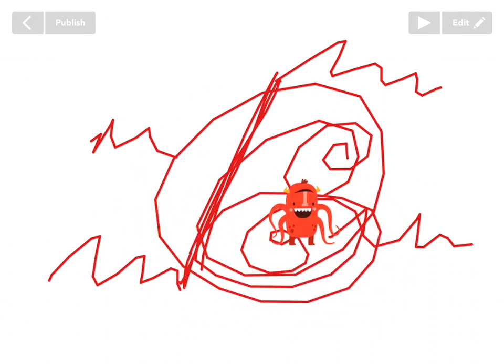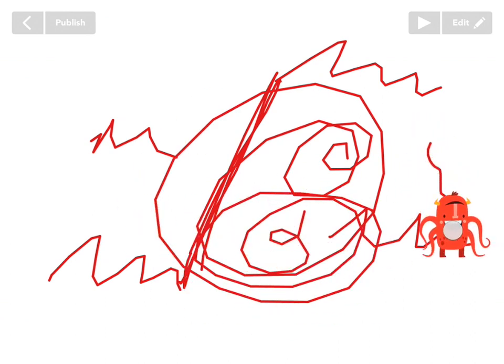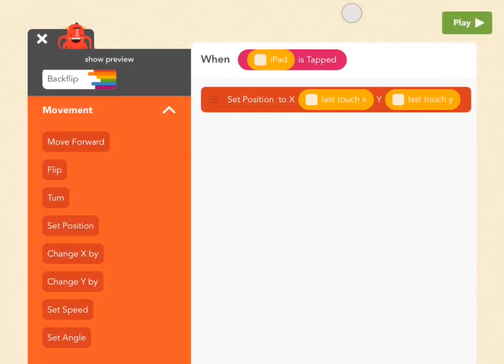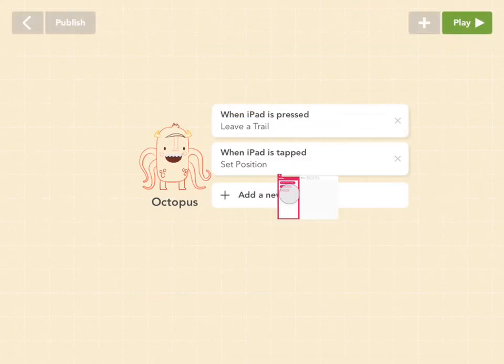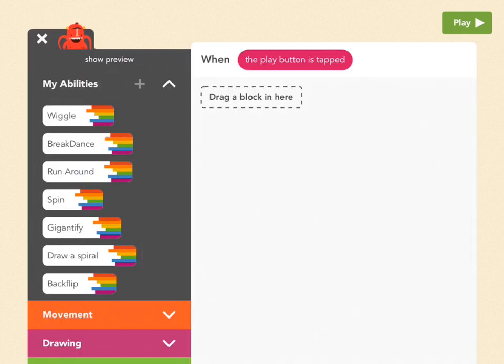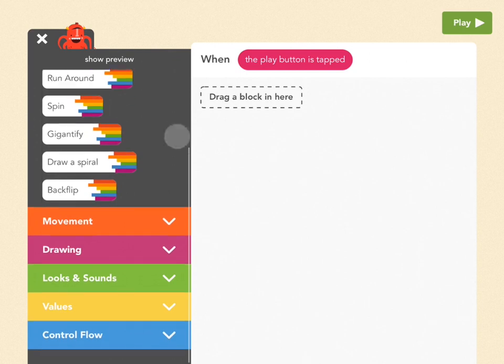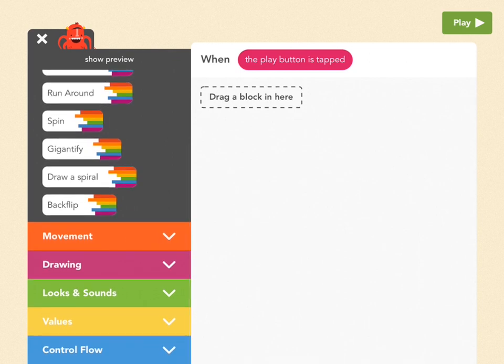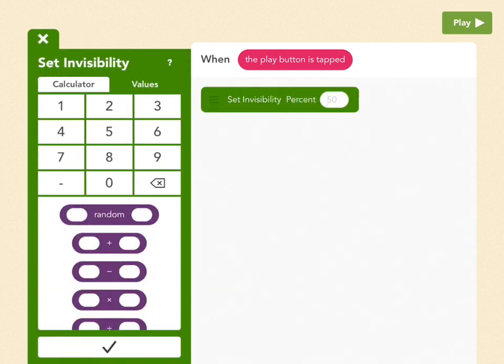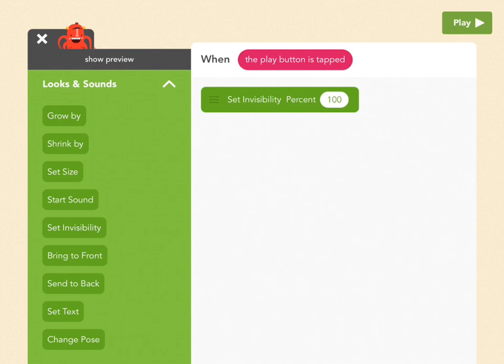Okay, there's one last thing that I want to do, and that is get rid of Octo because he's kind of in the way. So get out of there, add one more rule, and say when the play button is tapped, this is the beginning of your project, I want to make Octo disappear. So go to looks and sounds, which is green, pull out a set invisibility block, and make it 100. This means he's fully invisible. Now let's make a masterpiece.